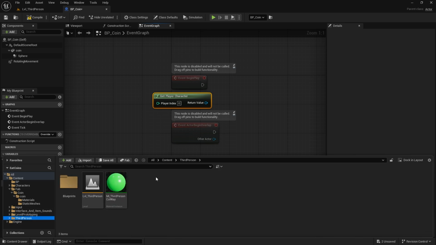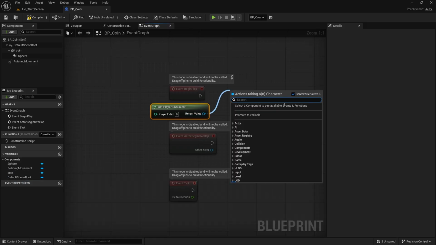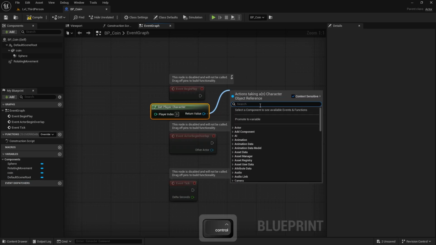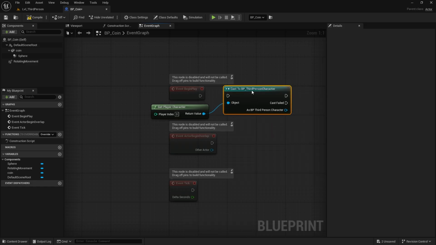In the third-person folder, open the Blueprints subfolder. This is the blueprint for the player-controlled character. Press Ctrl+C to copy its name. Then, go back to the coin blueprint. Paste the name into the search bar. You'll see CastleBP third-person character in the list. Click it. Connect it to the Event Begin Play node.